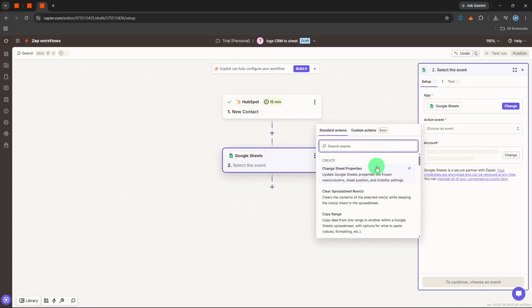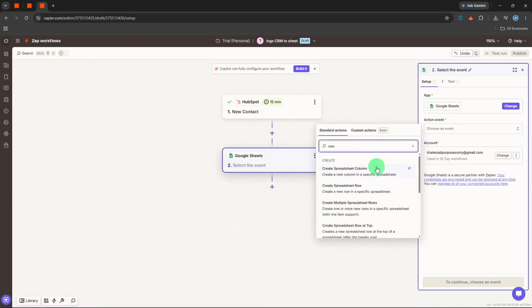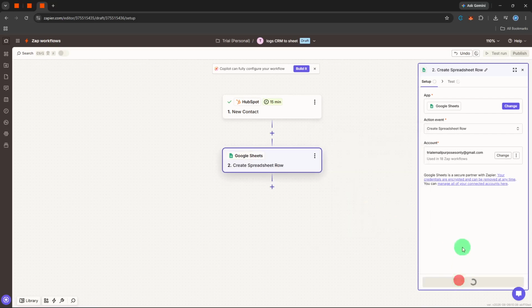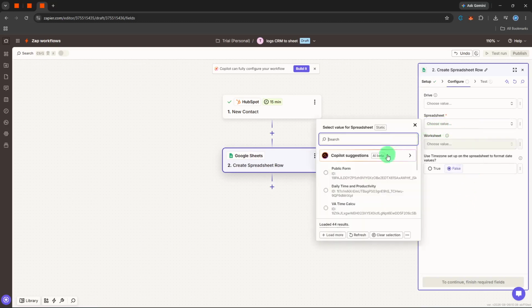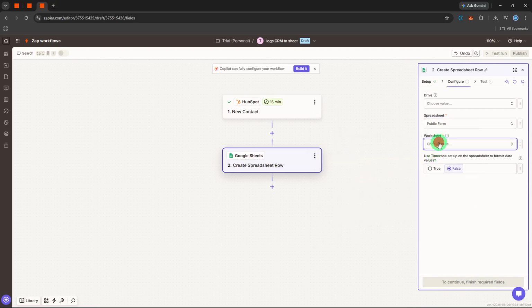Now choose the drive, the spreadsheet file, and the worksheet that will hold the log. Before you map anything, prepare that sheet with column headers in the first row. I use activity date, activity type, contact first name, contact last name, company, and notes. Having those headers already in place makes the mapping screen fill itself automatically.